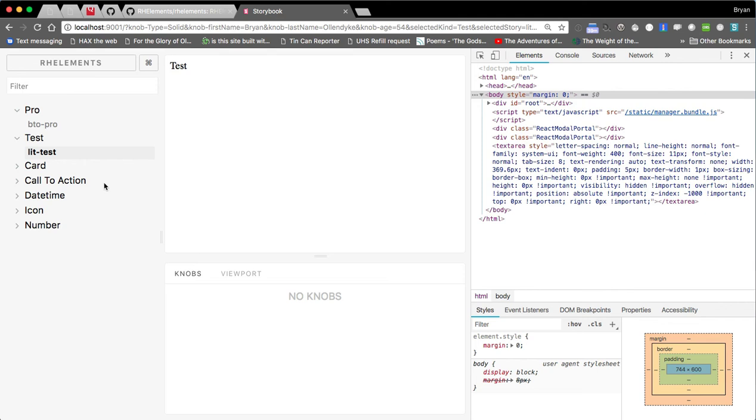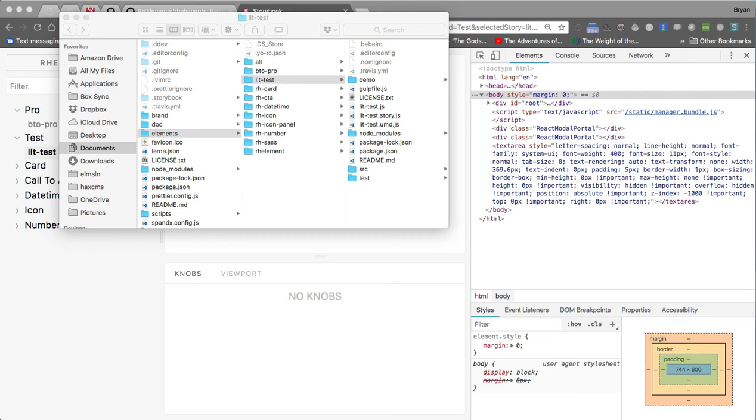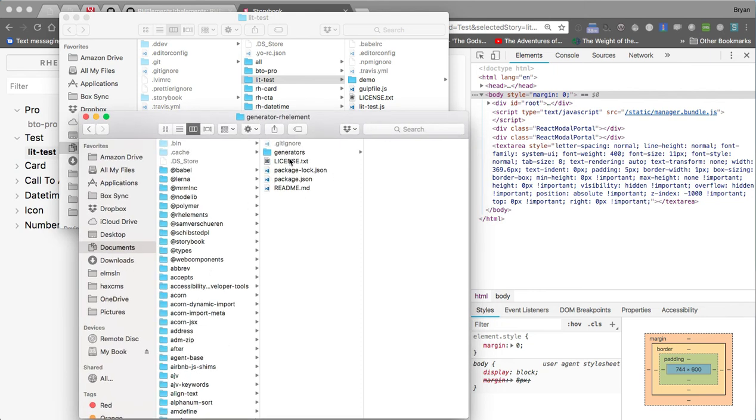If I search for lit test on my computer, I should be able to pull it up. Okay, there's lit test. And so it authored these files. That is what the normal behavior is. I have my own little fork of their generator repo. I'll make sure that it's put in place again. All right, so I've overwritten it in another window, which is literally just taking files and copying and pasting them.